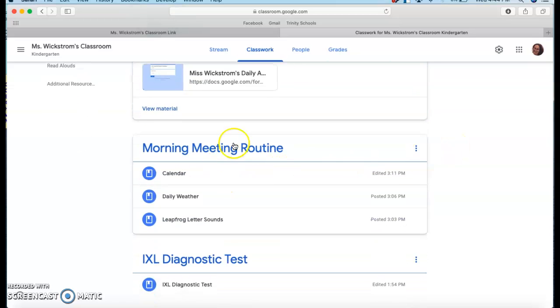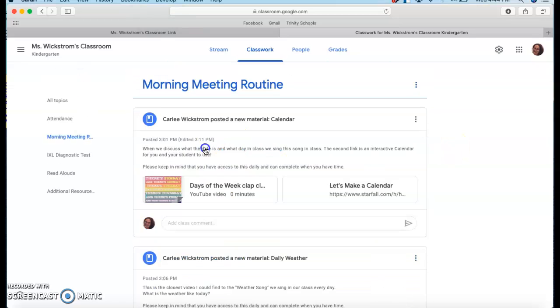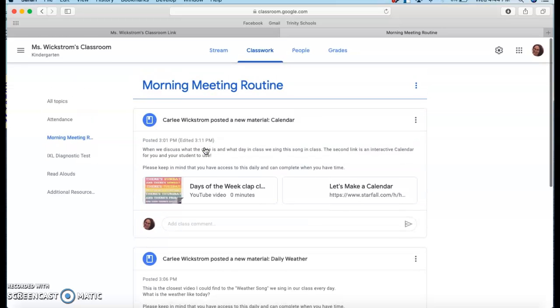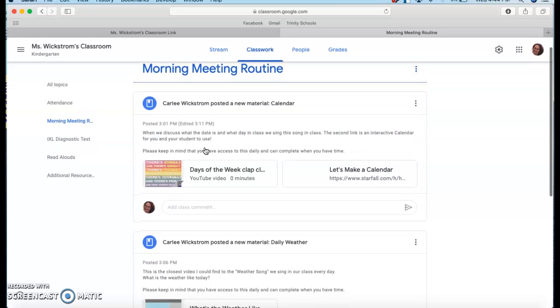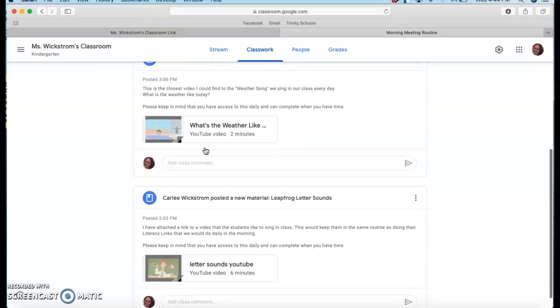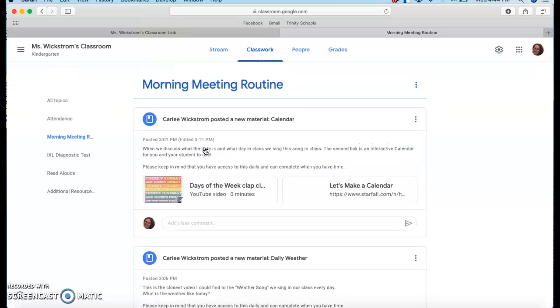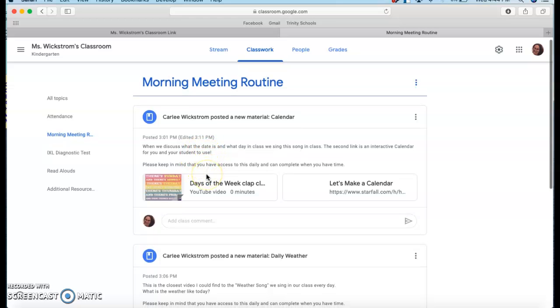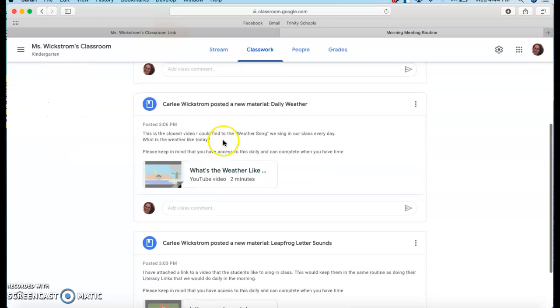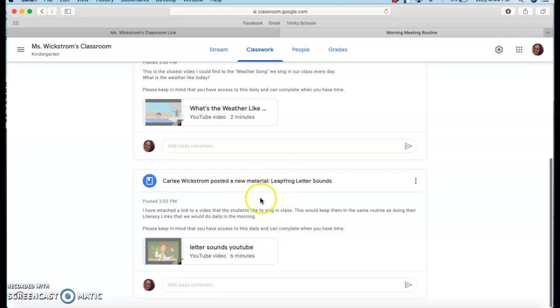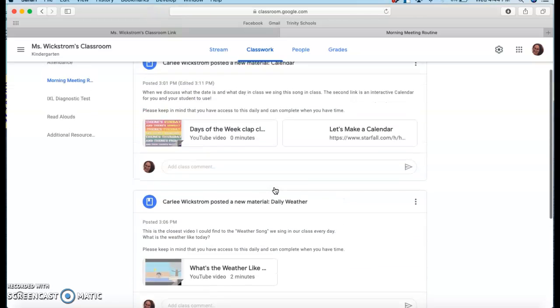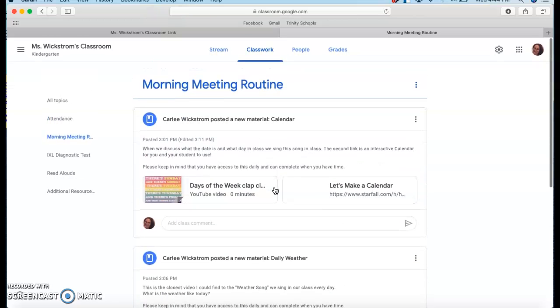The next part, morning meeting. So I wanted to try to make this as normal as possible for the kids. I'm sure that they are all very confused, and I felt like keeping them in a schedule was the best way to approach this. So you can see we have our calendar, our weather, and then this is an option that I've put in here for our literacy links. These are all things that I would be doing daily in the classroom, so I wanted to add those for you guys.